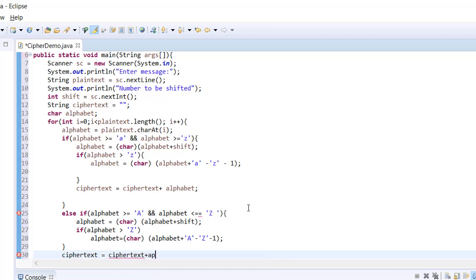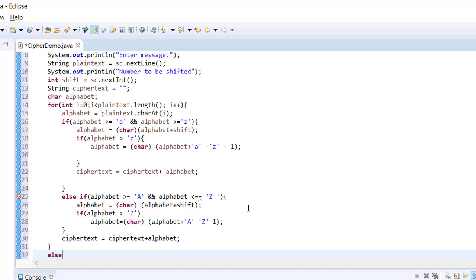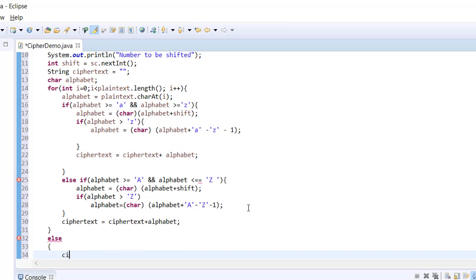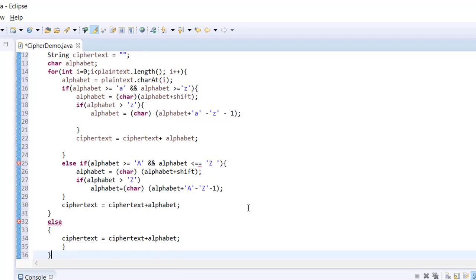Ciphertext plus the same condition again in case of uppercase. So we are putting these conditions for different cases. One is for lower cases and another is for upper cases to make it more simple and secure. This is for uppercase and that is for lowercase. We had two if conditions, right?